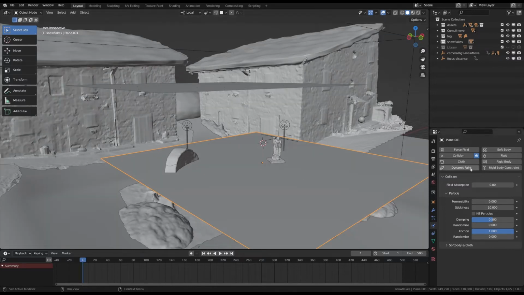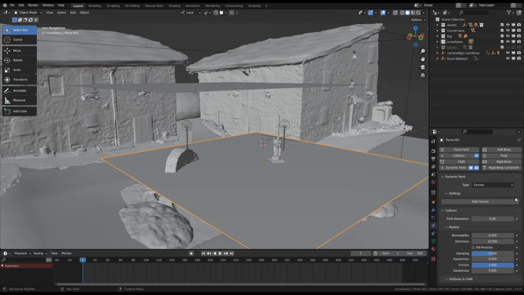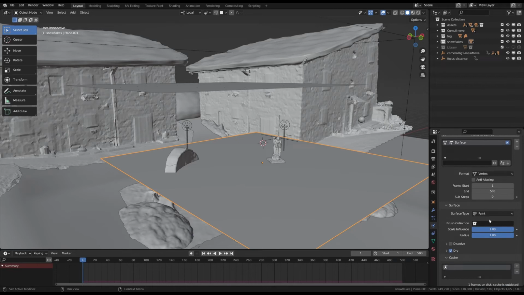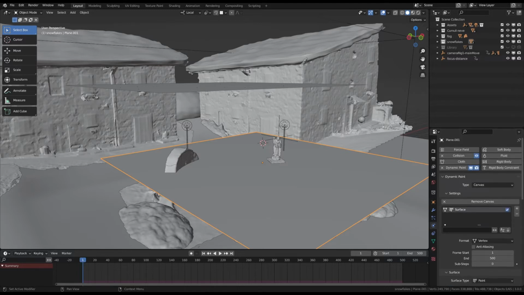We must now add the canvas effect. The first effect we want is for the snow to paint the surface white. As a result, the surface type must be paint. However, nothing happens when you start the animation. This is because the brush only paints the vertex color, not the mesh itself.